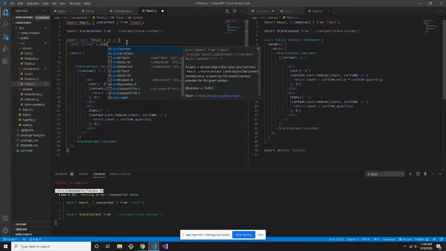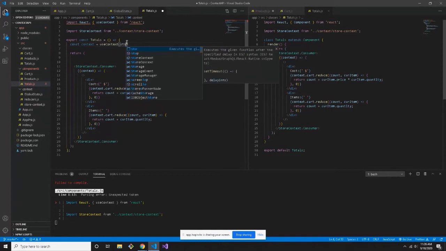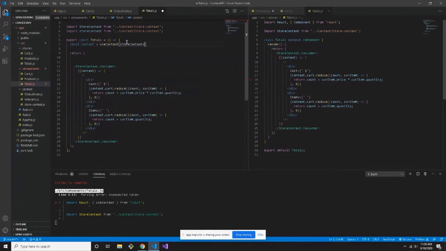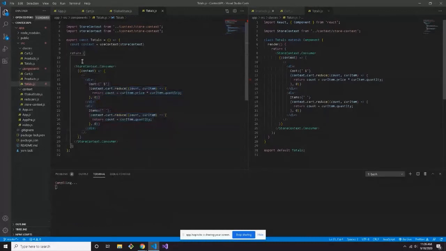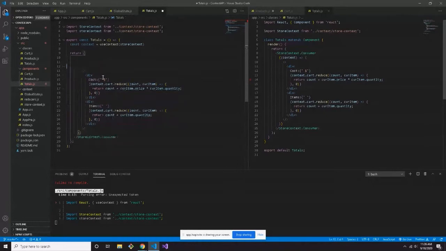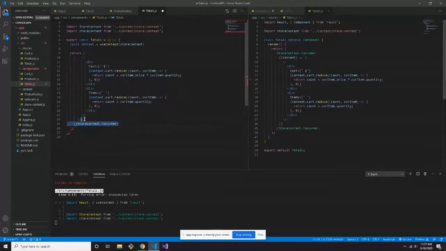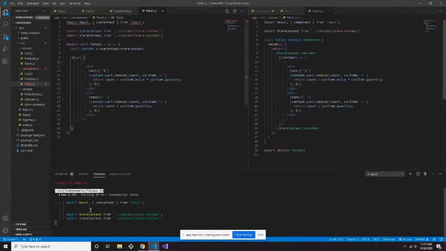if you didn't want to do this, you can still get access to it with the store.consumer component. But then again, you're dealing with having to pass a function down to it, which returns the JSX you're looking to return. So it seems to be just a more elegant and clean way to forget this entirely and just use your React hooks.